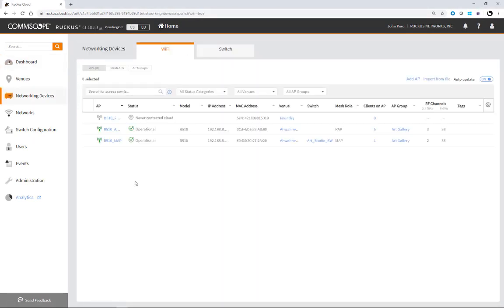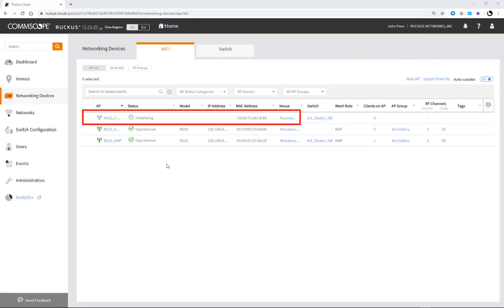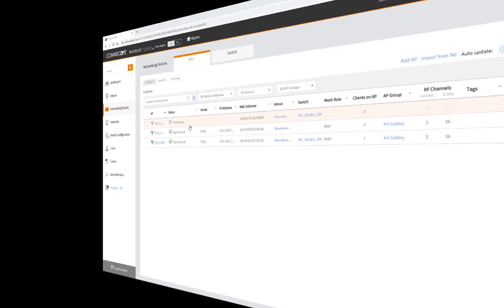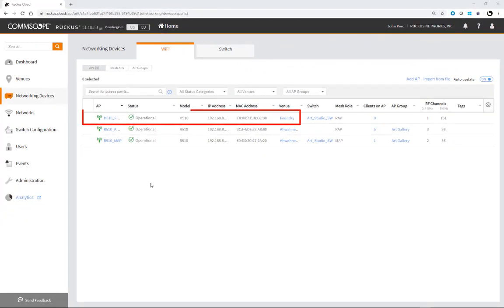So if I click on that, it takes me back to my Wi-Fi APs, and we're still in the process of provisioning that AP and bringing it up. And the next message that you're going to get is that it is now initializing. So this is going to take a while longer, and after about 5 to 10 minutes, it'll go operational. So our AP has now been successfully installed.